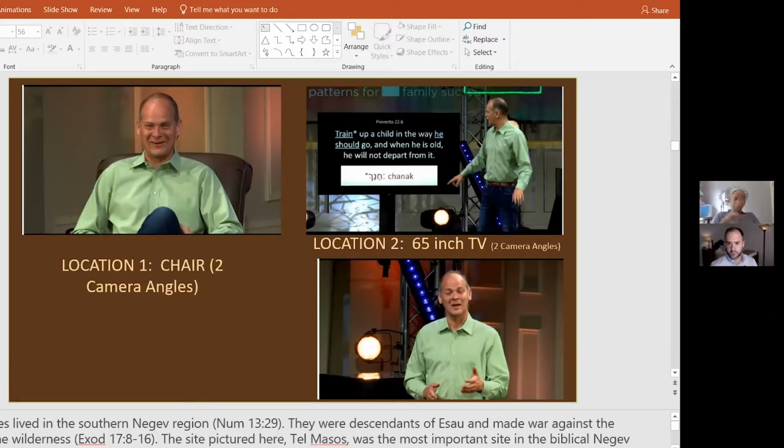Location 2 you'll see in this PowerPoint, and that is I'm standing next to a TV. And we found that we had to increase the TV size to 65 inch. We found the 45 didn't work, the 55 didn't work. That 65 is allowing me to use that 90 font, and I can touch it, look at it, visualize it, and then I've got a spot on the floor.